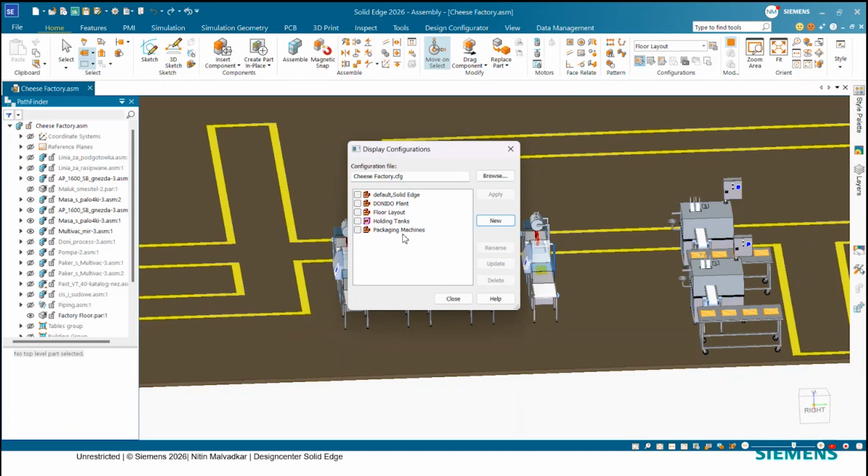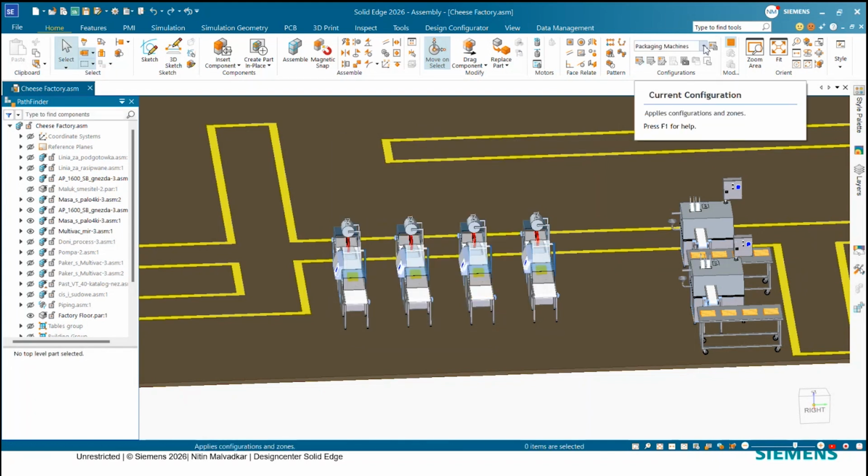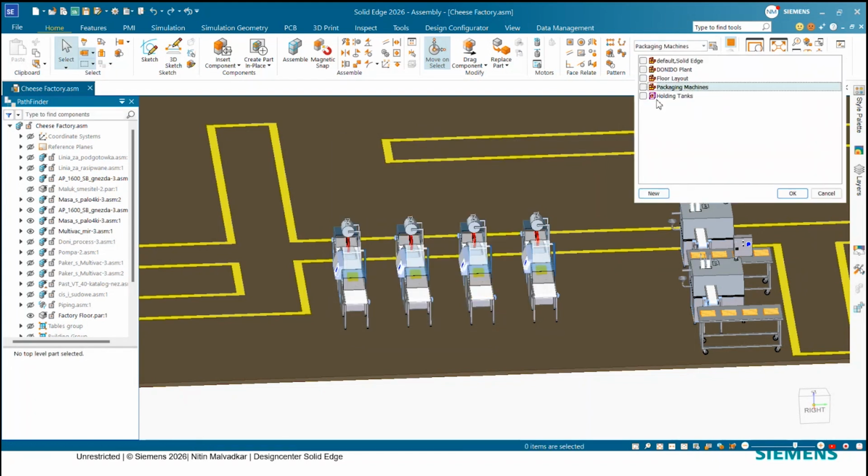Now, in case you have added something over here, what we can do is just select this and then update and then close. Now you'll see that this packaging machine option has been added inside the display configurations. All right, you can see it from here as well.